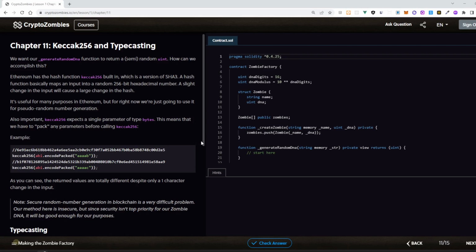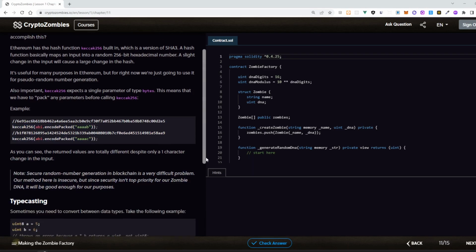Okay. That is the syntax of it. Now let's see. As you can see, the returned values are totally different despite only one character change in the input.